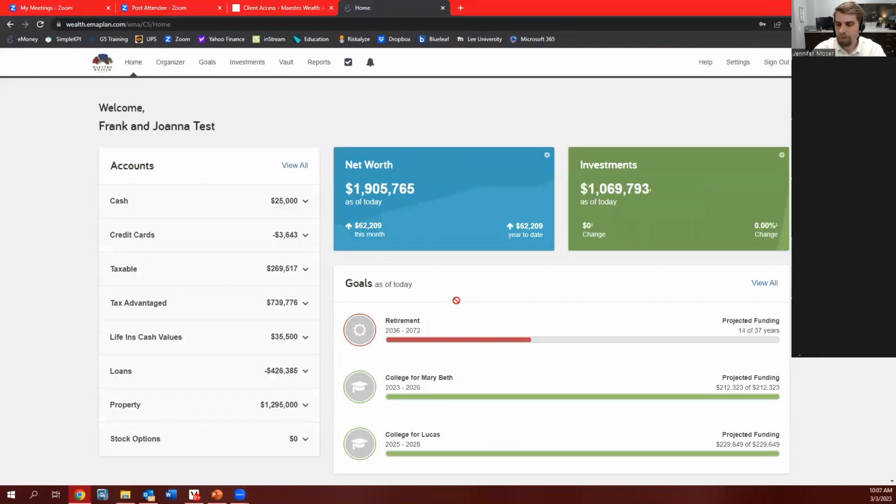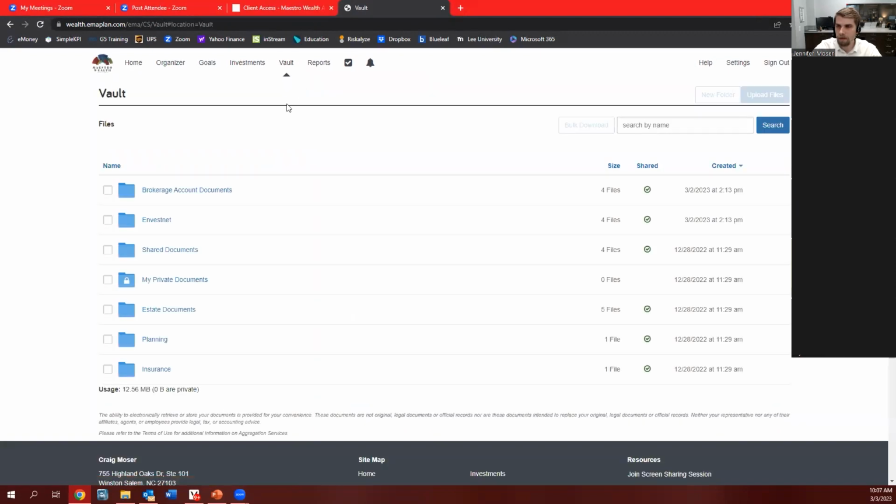Now we're going to log into my test account. And here's, of course, the main page for eMoney, where you're able to see everything: net worth, investments, all of my lovely information here. And we are going to go up to this top bar right up here, if you're following along, which will be the vault. And you can click right there.